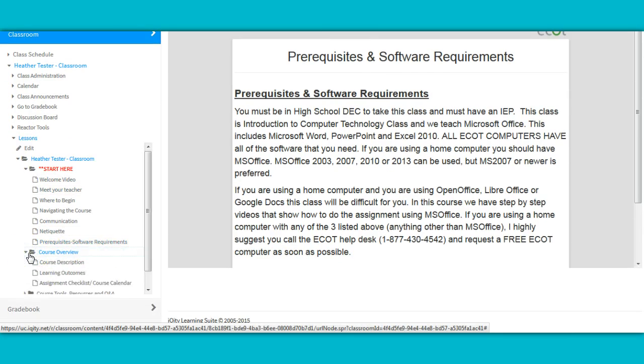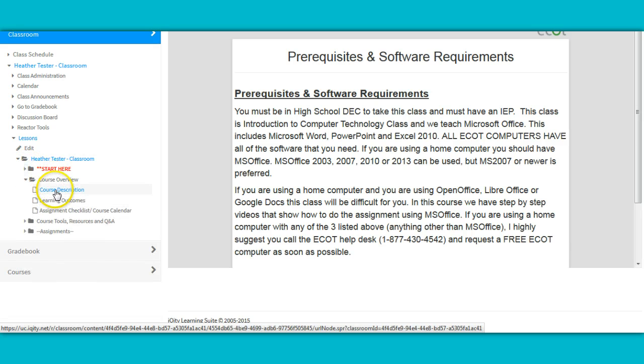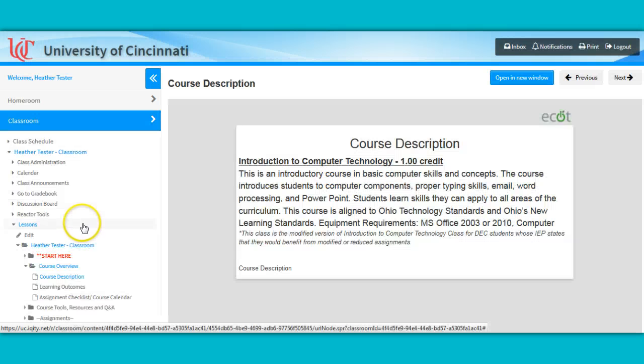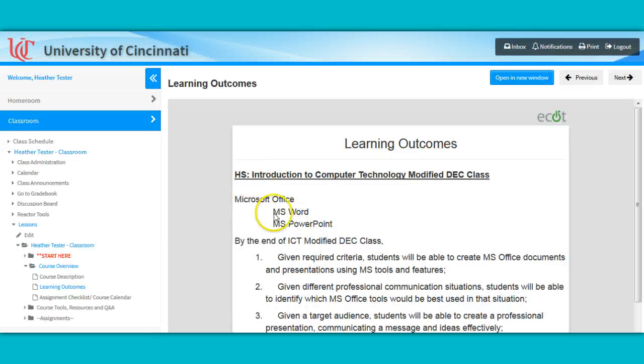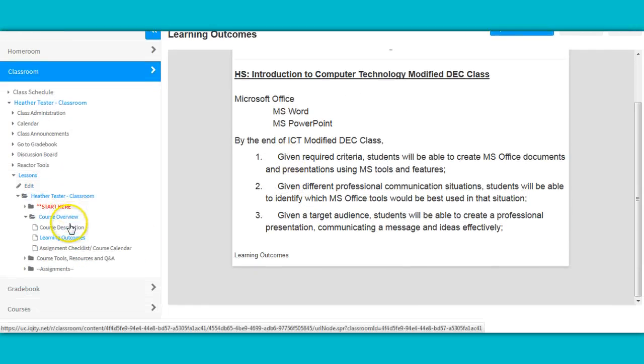Then we move on to the course overview folder, and in that folder there's of course a course description, just letting them know that this is a full credit course. A lot of students think that electives don't count, but we want to make sure they know that. Our learning outcomes, which hopefully are things that they'll know or learn by the end of the class. And then finally an assignment checklist or course calendar.